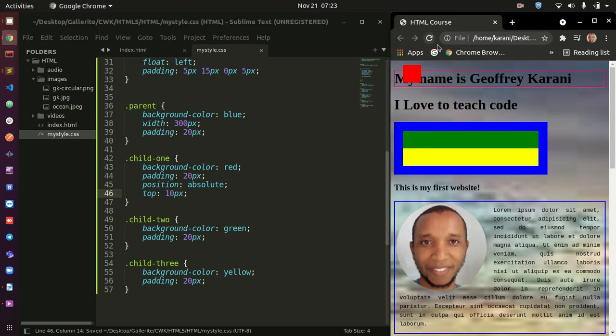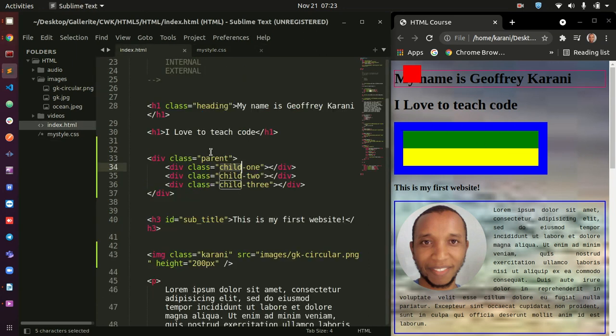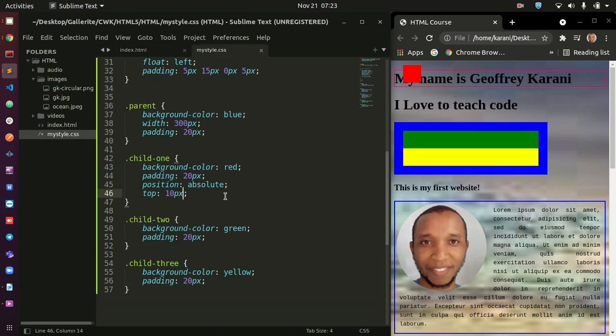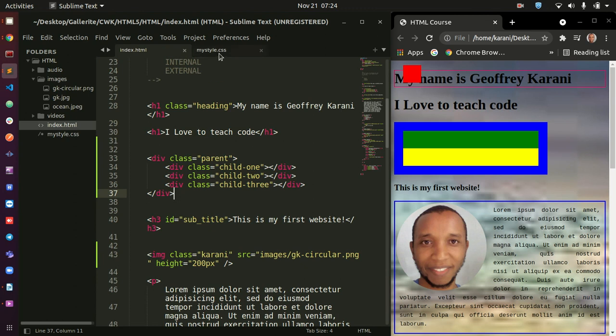When I save, you can see that this one has been removed, like I was saying, from the document flow, because what we're expecting is that here we have a parent, and this parent has 3 children. But when we added a position of absolute to our first child, it's like this child has been disowned by the parent. But why does that happen?